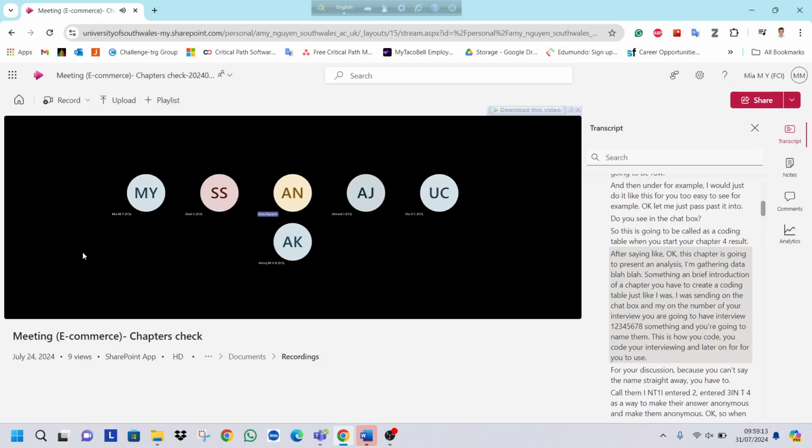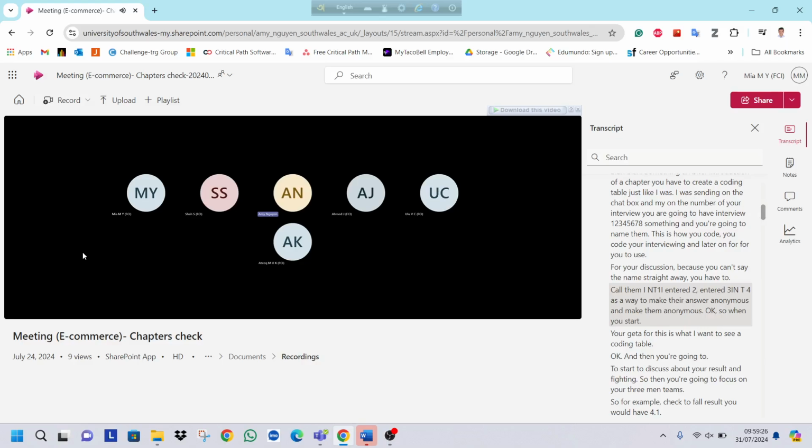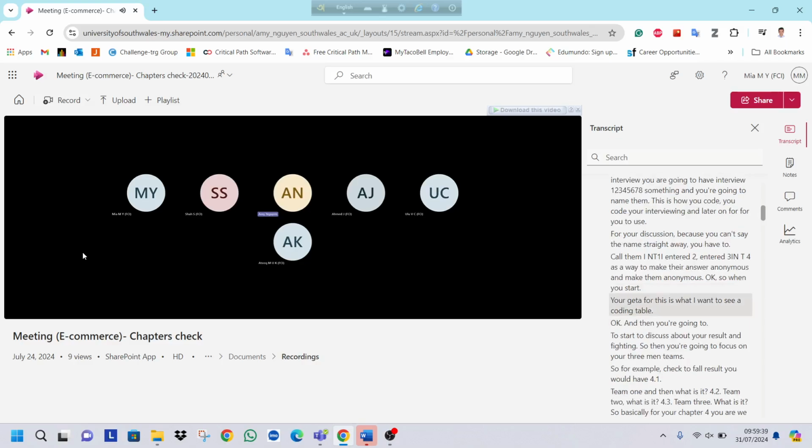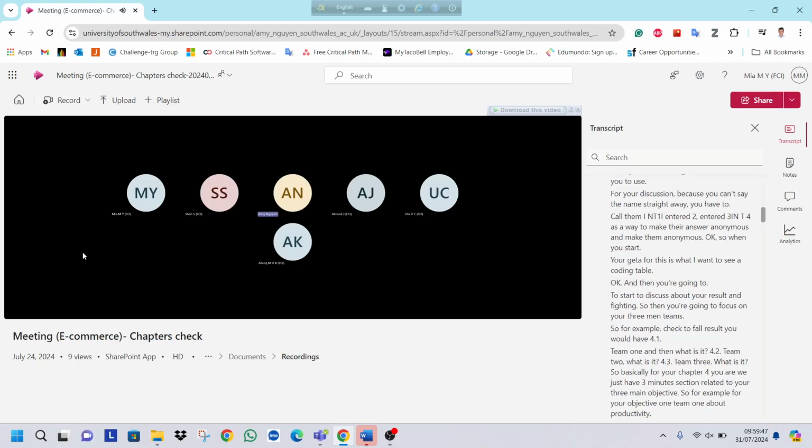This is how you code your interviewees, for you to use them later in your discussion, because you can't say their names straight away. You have to call them int1, int2, int3, int4 as a way to make their answers anonymous. So when you start your chapter 4, this is what I want to see, a coding table. And then you're going to start to discuss your results and findings.